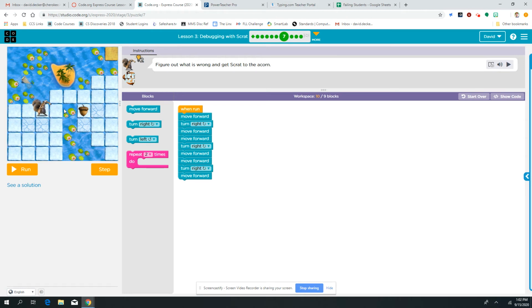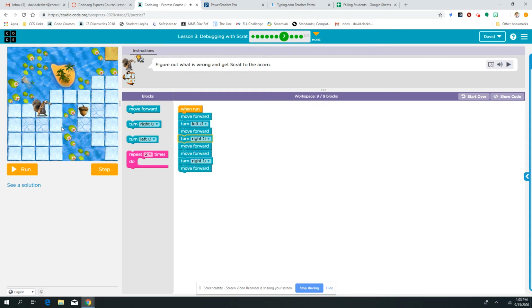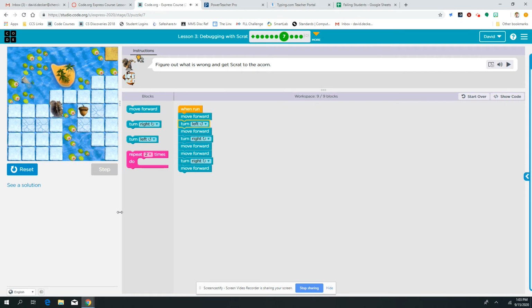Okay, 1. Okay, and then we want him to turn left. And then we want him to move forward once. So let's pull that out. And then turn right. Yeah. Move forward twice. Yeah. Turn right again. Yeah. Move forward. Okay, run. Let's try it. Scrat is on his way. All right, we're good.